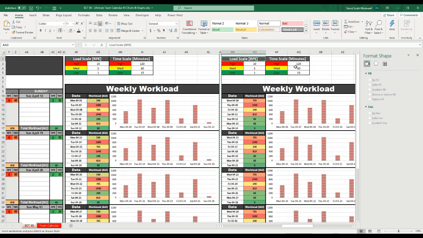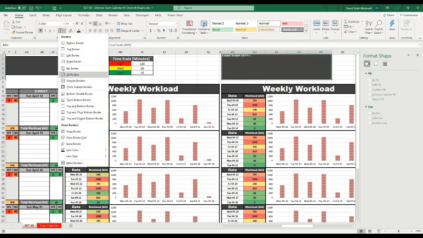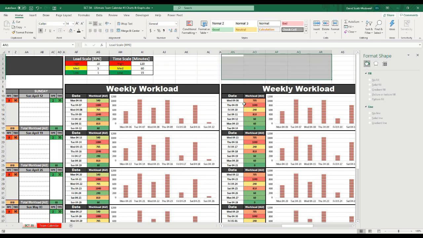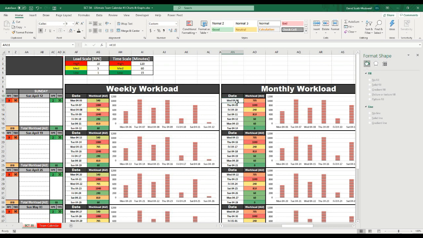What I don't need is any of these, so I'm just going to kind of merge all these together just to get rid of them quick. And I'll just take any formatting away from that. No borders, and then no fill. So that just makes that go away. I'm going to make this a monthly workload. And instead of actual dates here, I'm going to make that general. And maybe I just want it to be week 1, week 2, week 3, week 4, week 5.